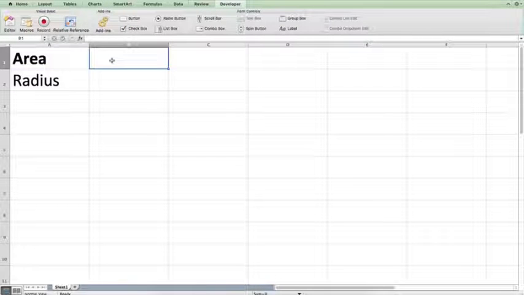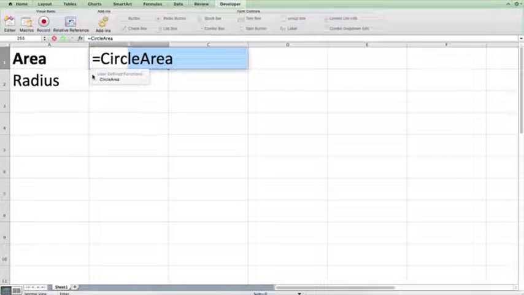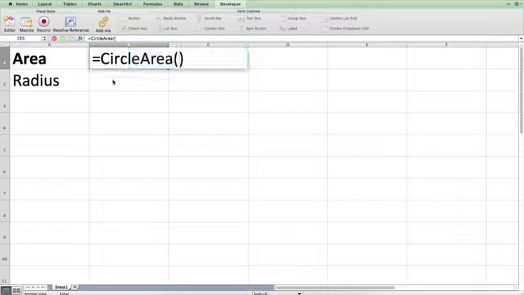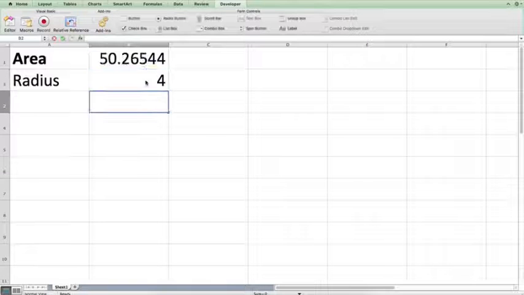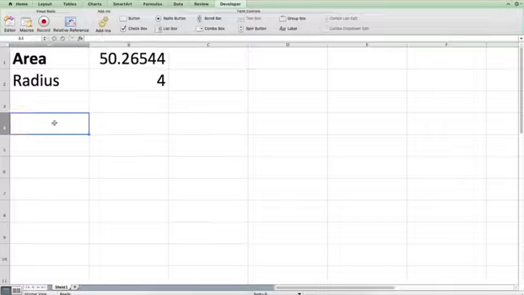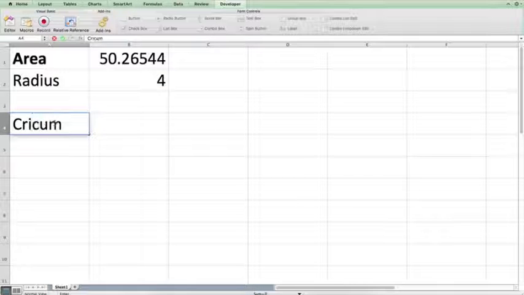So this is going to be equal to circle area, and we're going to do the circle area for the radius in cell B2. So if we were to type in a radius of 4, we would get 50.26544 as the area. Now let's say we're going to do circumference as well.